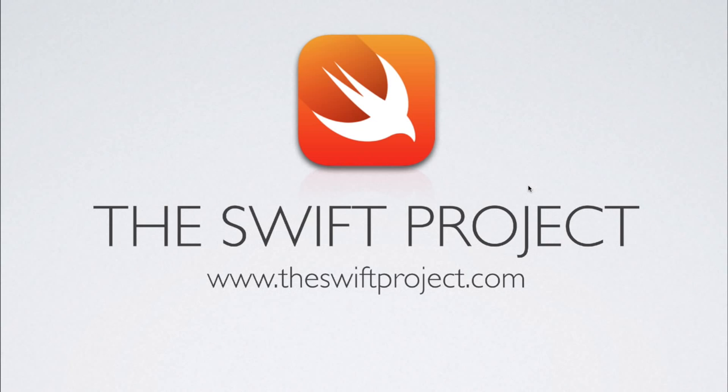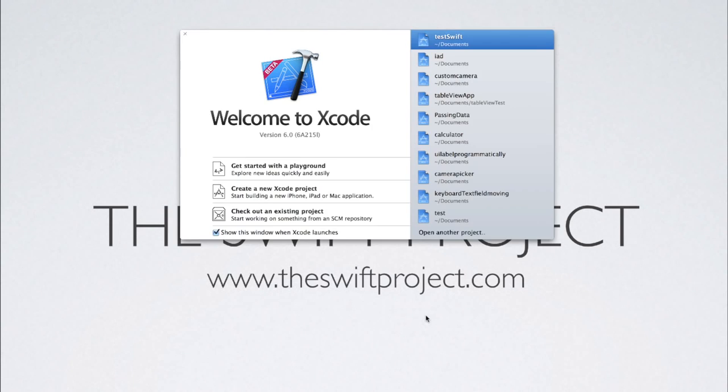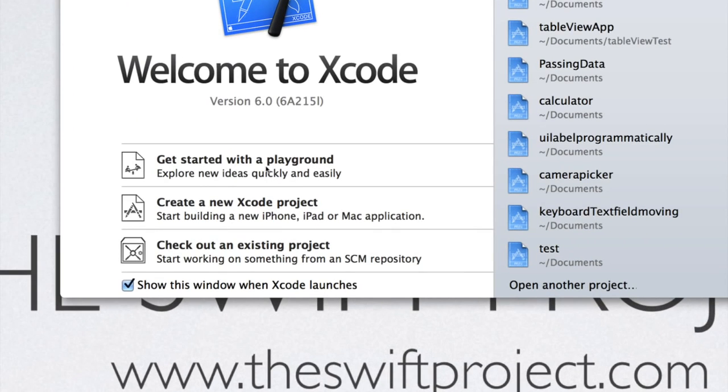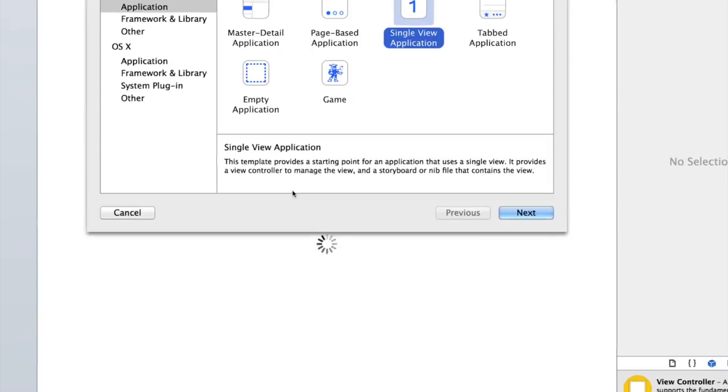So I've downloaded Xcode 6 from Apple's Developer Center, and I'm now going to open it. You'll notice that there's a new option when you open Xcode, which says Get Started with a Playground. That pretty much allows you to type code and see a live rendering. However, we're not going to use that. It's particularly useful when developing games. So let's just create a new Xcode project.